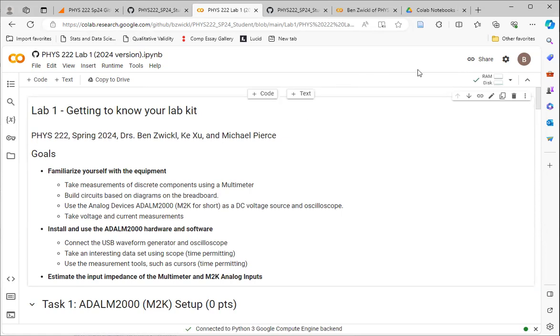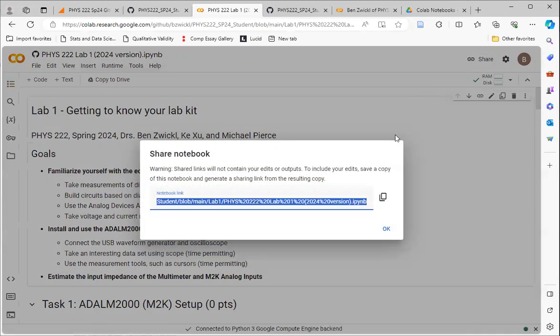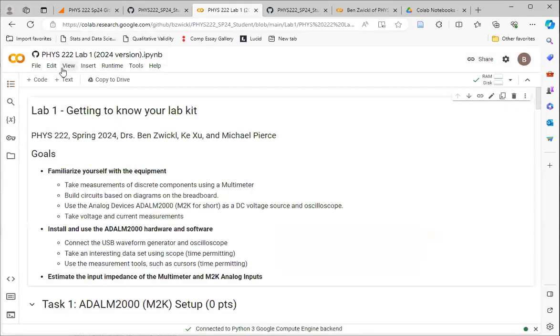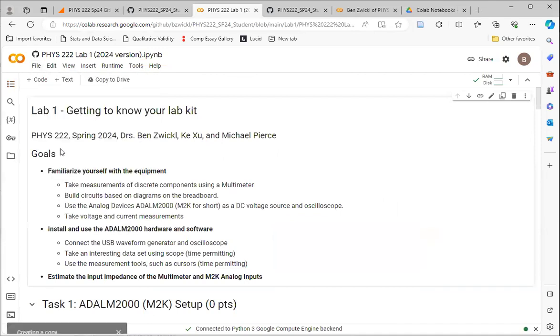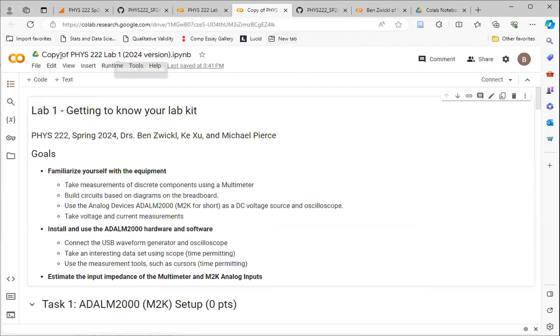So then the next thing you'll want to do is share this with your lab instructor. So you'll want to share the link. Actually, before we do that, we'll want to make a copy. So we'll want to save a copy in Drive. And this will rename it. It'll be called copy of, but it'll actually be in your drive now. This will be like an editable version that'll be in your drive.